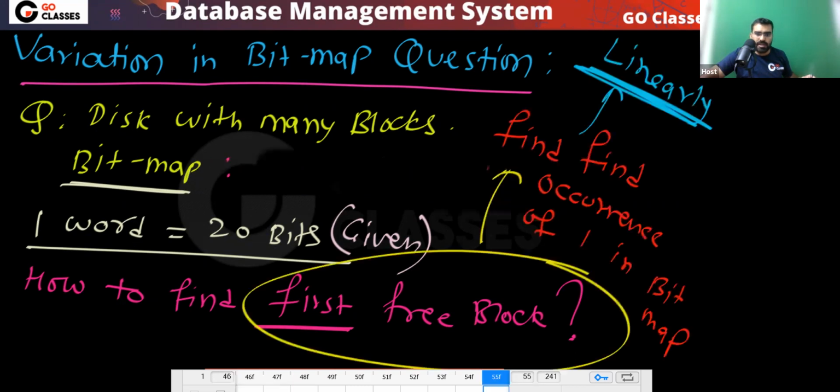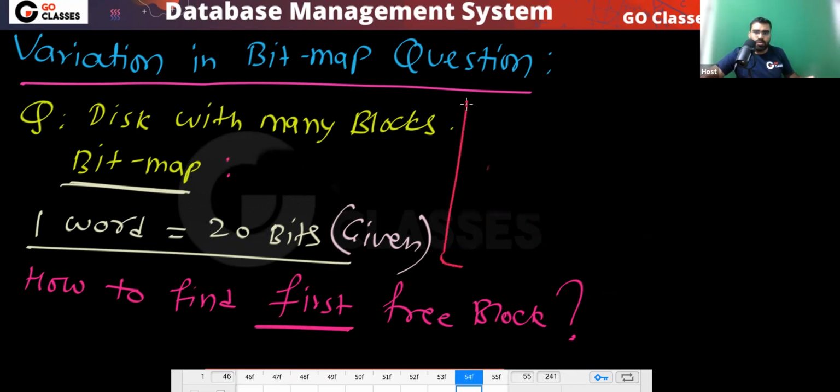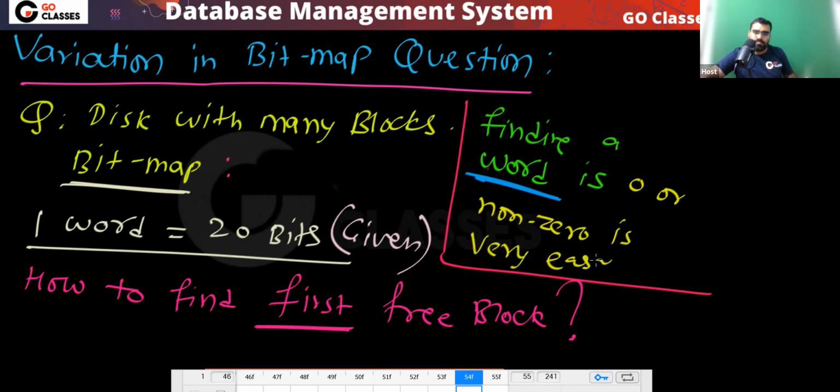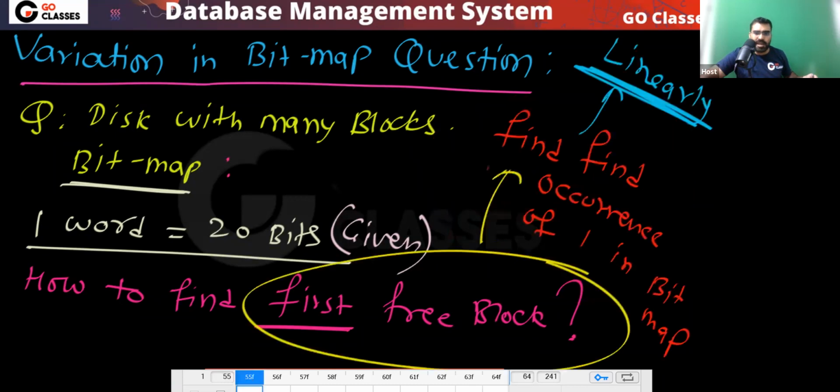In the question, let me assume this information is given: finding whether a word is zero or non-zero is very easy. Remember, I am talking about the word. So a word being zero or non-zero is easy. Then in this situation, what will happen? What is the idea? You just tell me the idea. The idea is this.